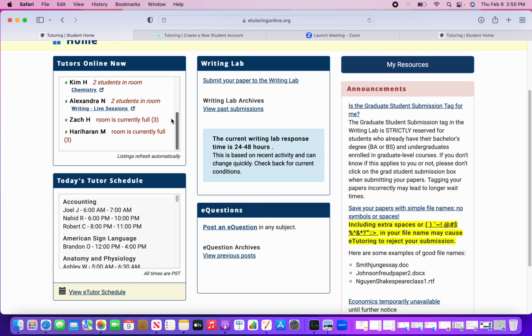There are sometimes some tutors that have no availability. For example, Zach has a room that's currently full. He's got 3 students, and once you reach the limit of 3 students, you're not allowed to go in. So if you want to work with that tutor, maybe wait a bit for them to have some availability.